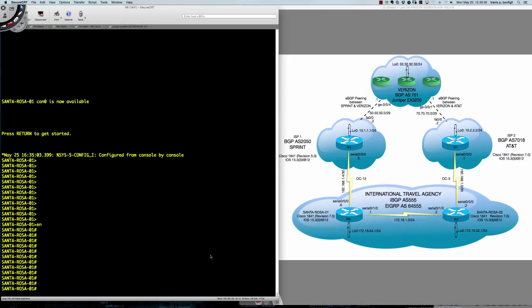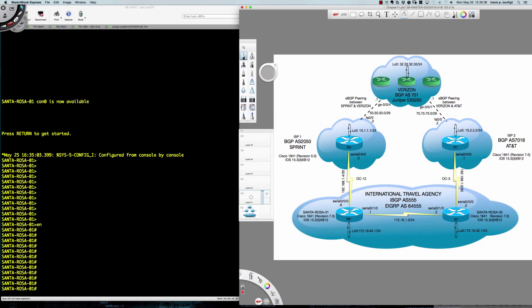All right, so what we're going to do now is go ahead and set the local preference. If we're taking a look at the International Travel Agency, I've got two paths out of my enterprise. The first path is via an OC12. The second path out of our network is via an OC3. This is an obvious scenario: we want our traffic utilizing our OC12, and only if there's a failure of this OC12 link do we want to use AT&T and the OC3.